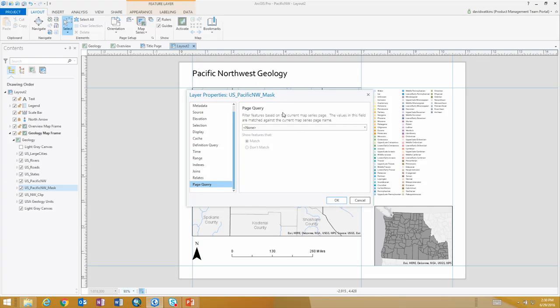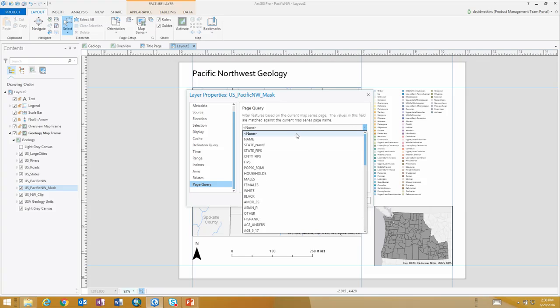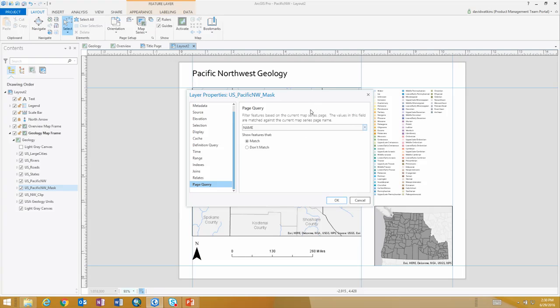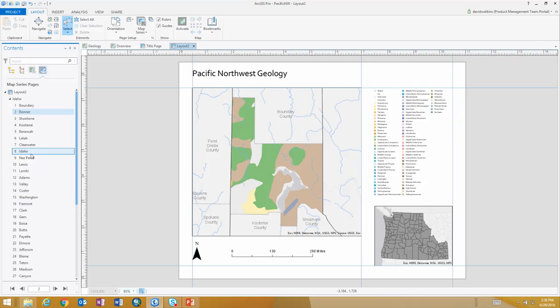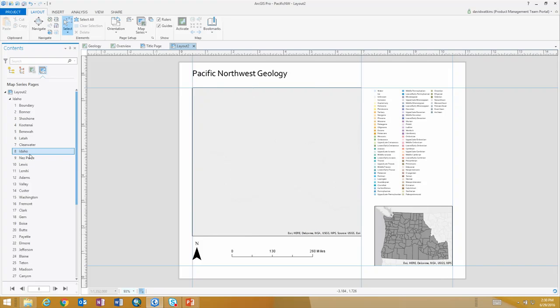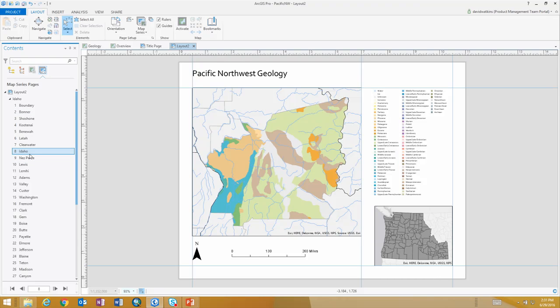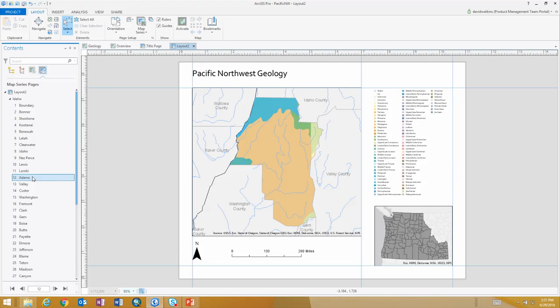What it will do is update an attribute based on the page that you're on. In this case, I want to filter and only show the mask features that don't match the name of my current county. What this does is show all the ones outside of it, and when I hit OK, it cuts out a little donut hole around the county I'm on. So if I go to another county, Idaho County, Idaho, you'll see that it's highlighting the county in the middle by just showing the geology of that county.